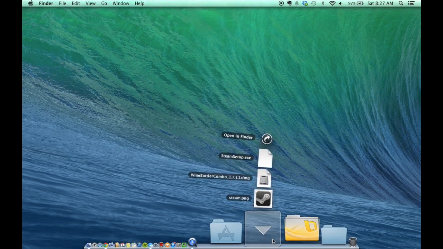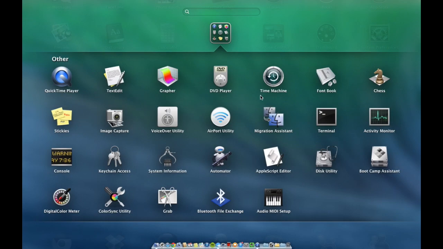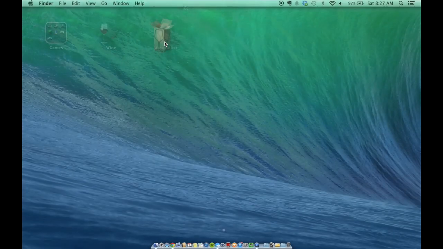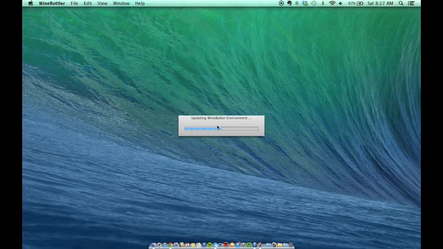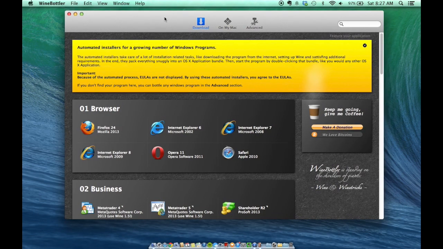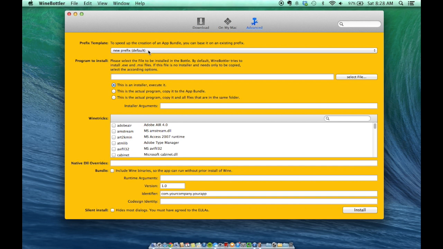Now, the next thing you're going to want to do is open up Wine Bottler. That's right. You can pretty much ignore the Wine application. That's really just there for background purposes, there's not usually a need to open it. Okay, the next thing to do is go to Advanced, New Prefix, good.